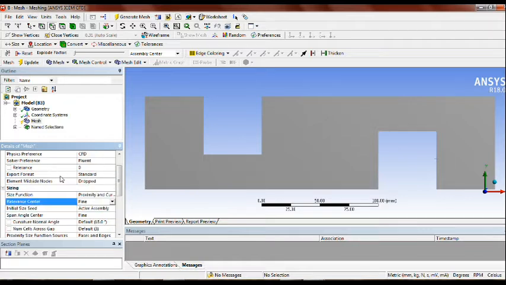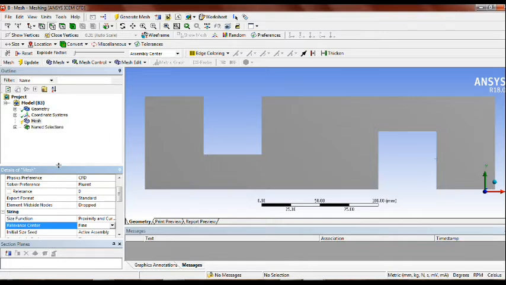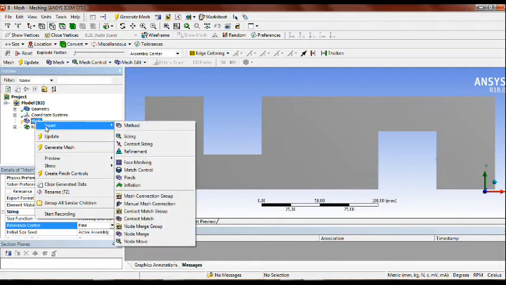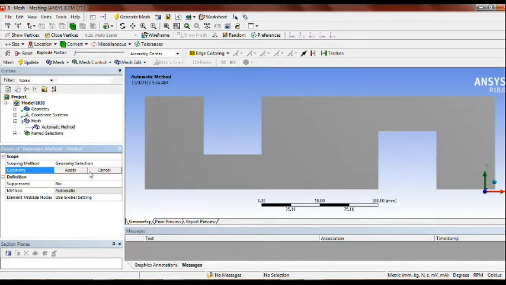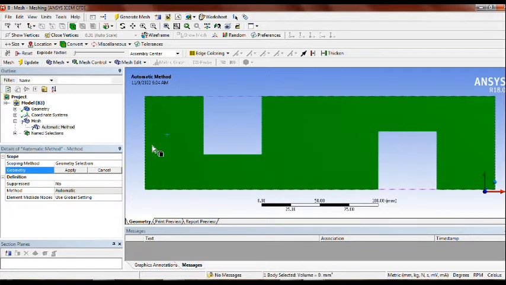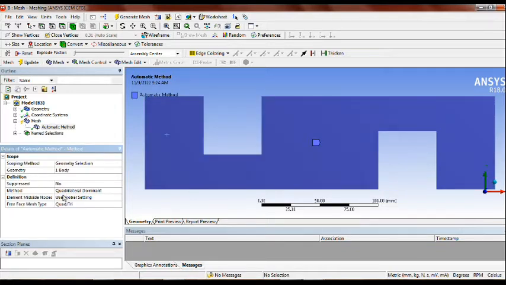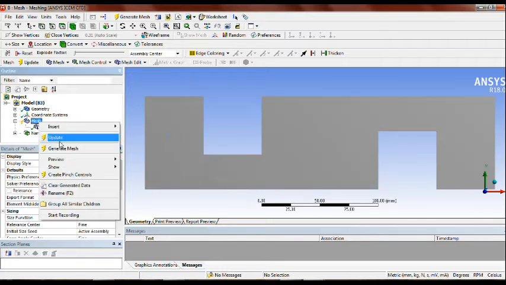But here, instead of the automatic mesh, we'll try with some methods, that is the meshing method. So insert method, and first we'll go with the triangles. Select the geometry or body, and once one body is selected, in the method you can see that we have quadrilateral dominant, triangles and multi-zone. So we'll go with the triangles, and we'll just update the mesh.